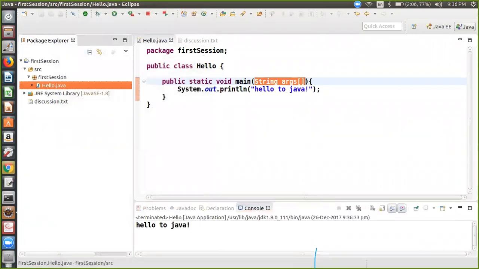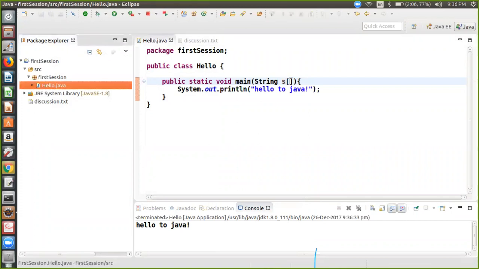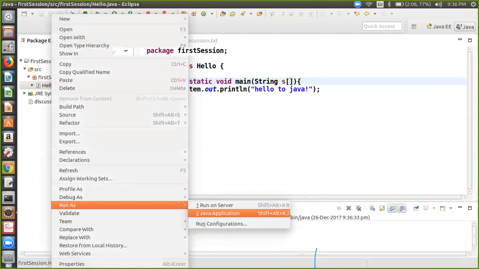Now, the question is, can I change the spelling? Let's say I'm not writing the spelling args, I can write s here. I can write any spelling. So the spelling of this array variable doesn't matter. Still, it will run, right?